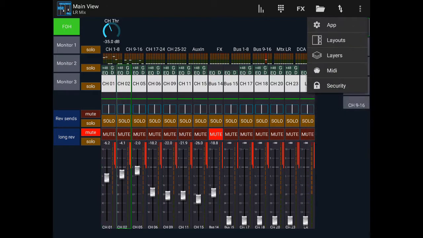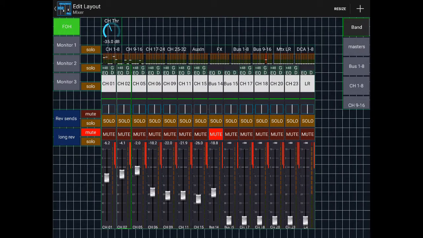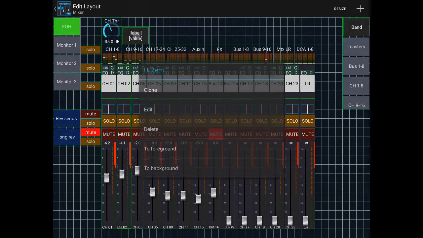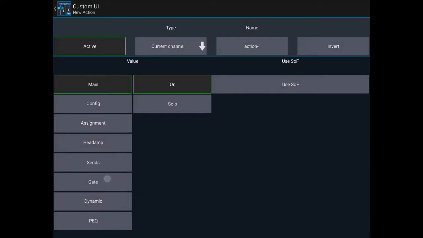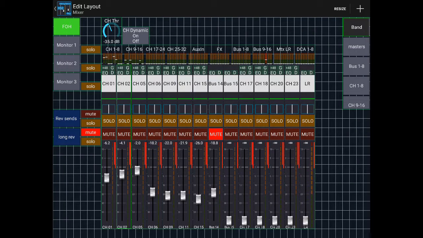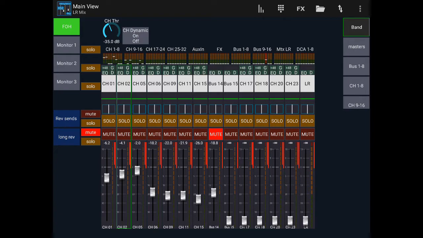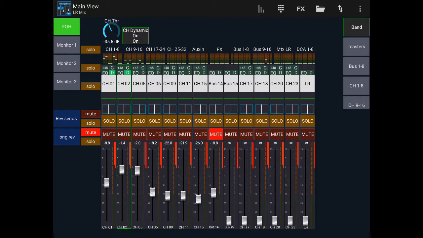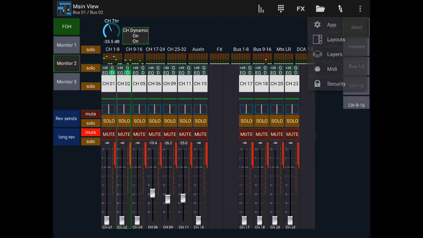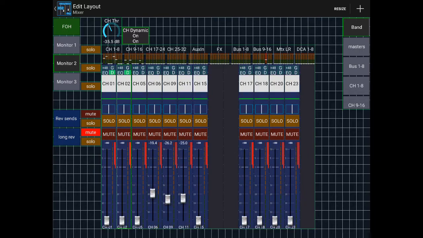I may also want to add a button to switch the dynamics on and off. So there's this current channel, dynamics on. Now with both of these, the way I have my mixer set up, the dynamics don't affect the monitor sends, so it's a little bit misleading that it's here when I have monitor send on.